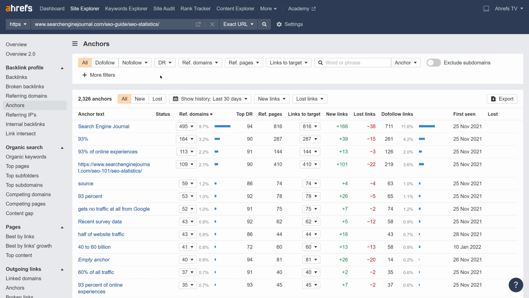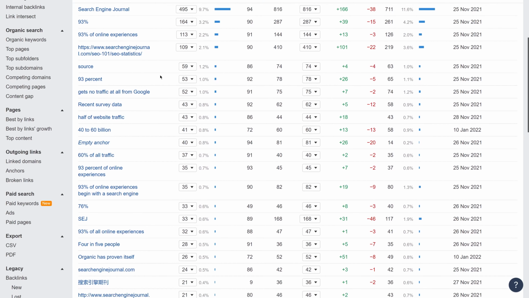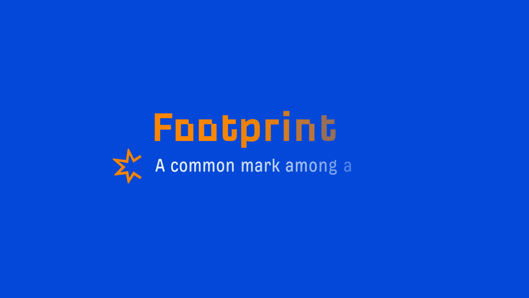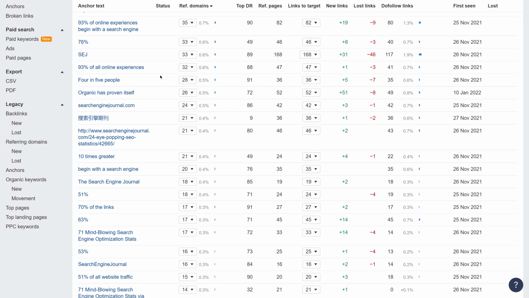Now, usually when you find these patterns or linkable points in a competitor's backlink profile, you'll likely want to get an understanding of the breadth of the opportunity. This will help you gauge whether it'll be worth your time and effort to pursue it. The easiest way to do that is to look for a footprint within a pattern. A footprint is just a common mark among a data set. So in this case, the footprint will be the percent sign.